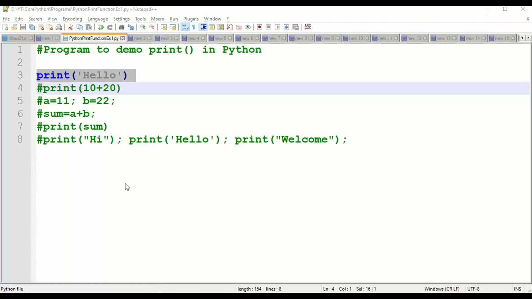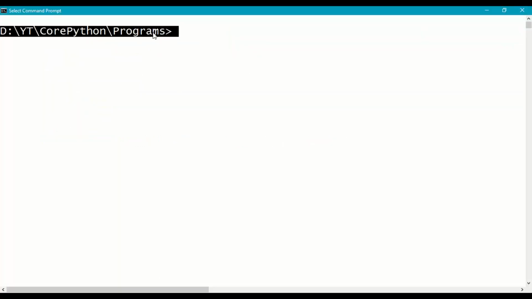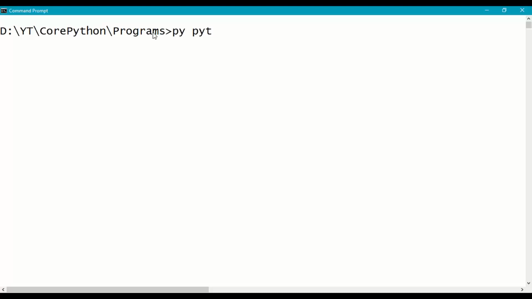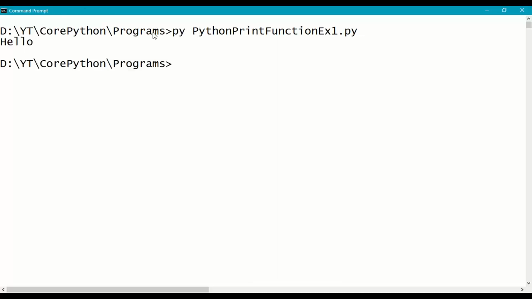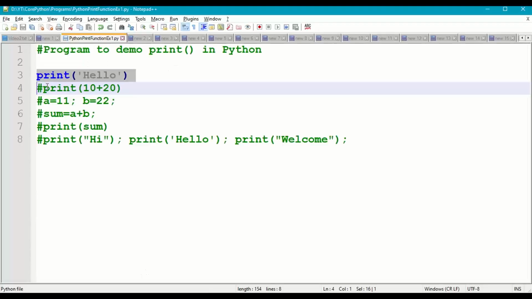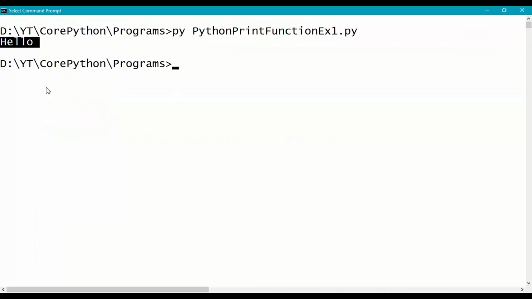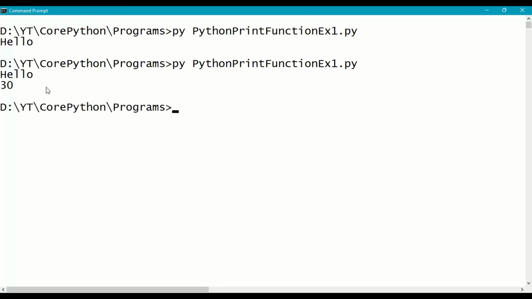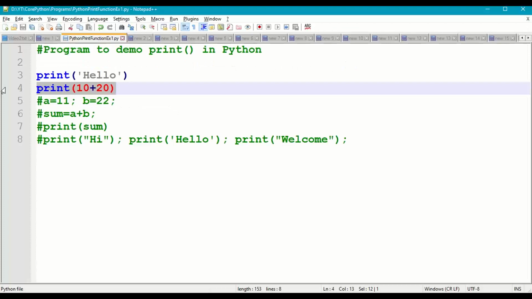Right. So open the command prompt, go to the working directory where you have saved the program, and then run it directly: py Python print function example1.py. Hello is printed on the output screen or console. Next I will print 10 plus 20, a mathematical operation. Come to the command prompt, run the program. The answer is 30, 10 plus 20, 30.